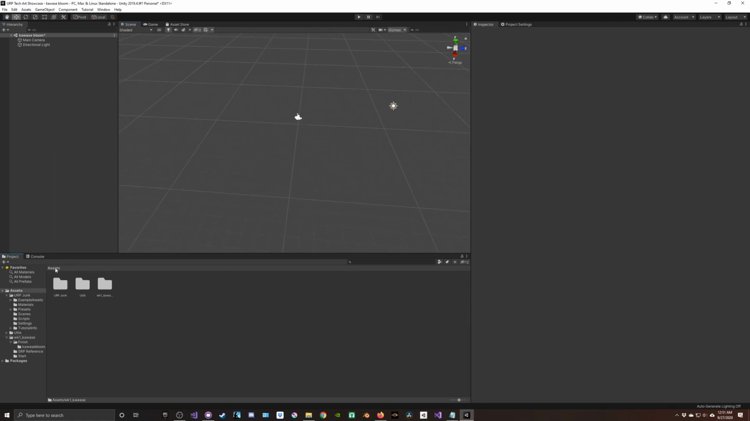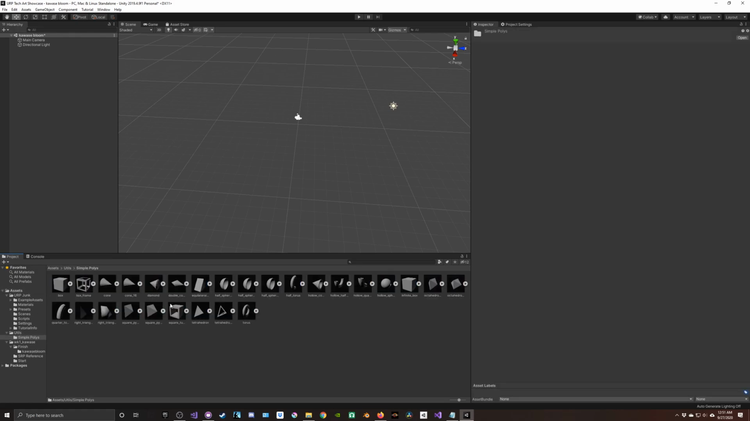So if we go into utils, we have a bunch of simple polygons that I made in Blender a while back. These are just going to be included. Funny enough, you actually can't upload libraries of simple polygons to many places. All the asset distribution stores hate them. So I'm just going to drop this in here.